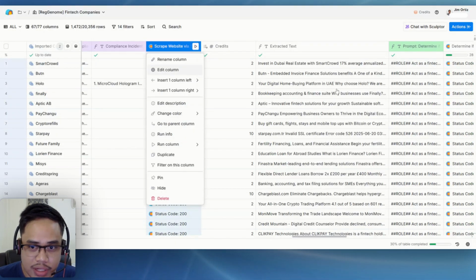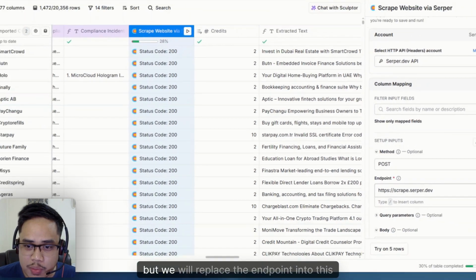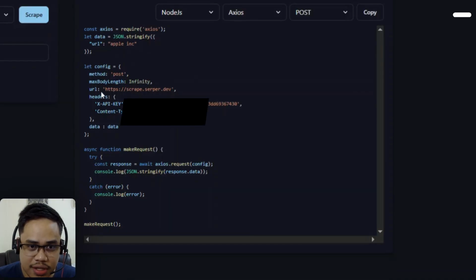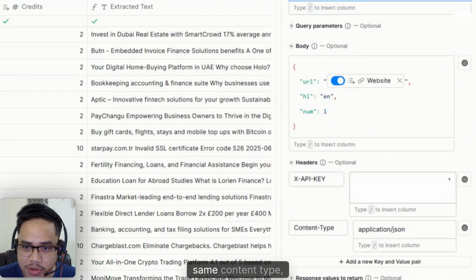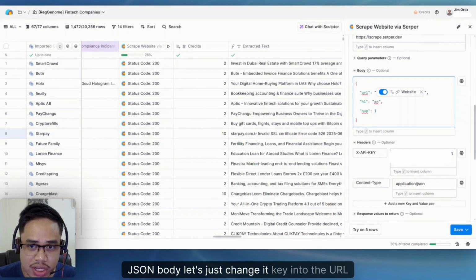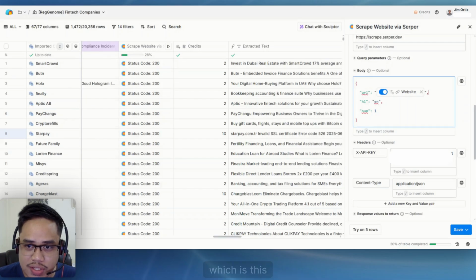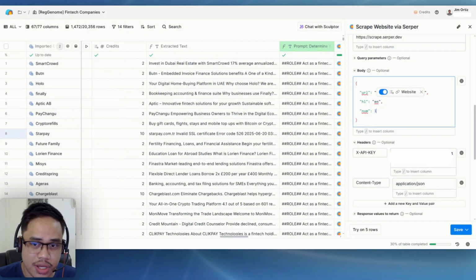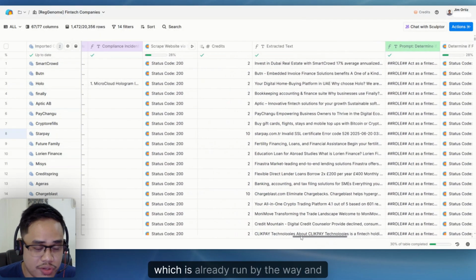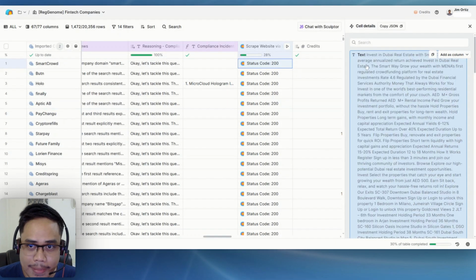So let's go here. This is the actual column. It's almost the same setup, but we will replace the endpoint with scrape.serper.dev, which is based on this. Same API key, same content type. But for the JSON body, we just change the key into the URL because we're directly inputting the company website. The language is English, of course, and just set the num to 1. Once you're done, let's just run that, which is already run, by the way. And you will be provided with this data set.